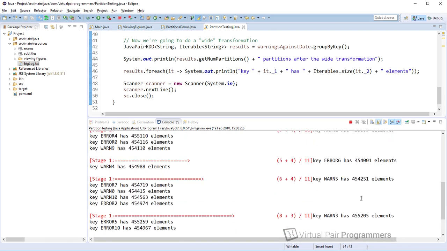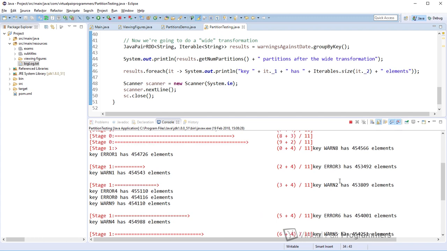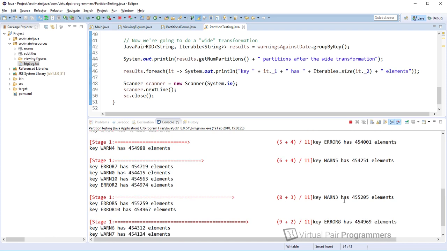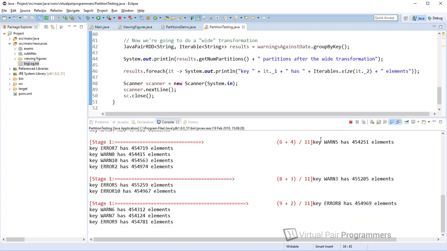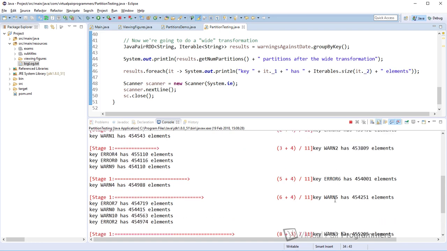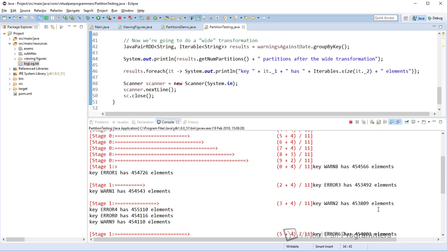Okay, so you can see now that rather than having a single key for each level, we've got multiple keys for each level. So yeah, if I wanted to count up how many of each of these there were, I would have to work to gather together the warns and to gather together the errors. But I might be doing that after some further work that filters them down a bit or something.